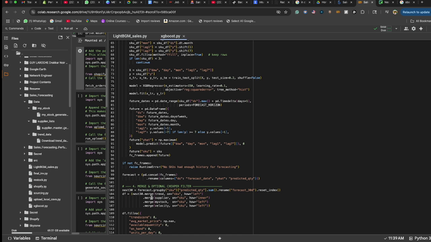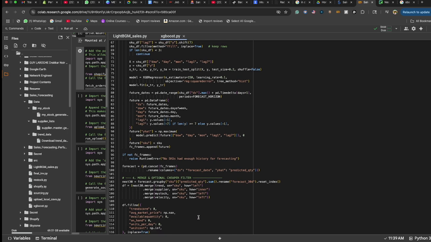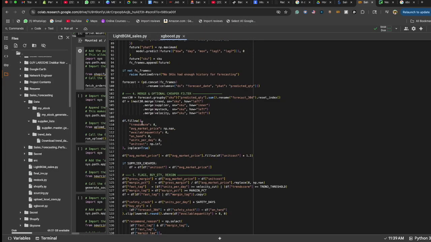Okay. Merge an optional cheaper filter. This is mostly for 30 days, and we name it forecast 30 days. This says that in a month, this many of the products will be moved. If there is any NaN, we fill that with the market price. If there is nothing, we cannot give anything, so we keep it as N/A. Quantity we can keep as zero. Available quantity and on hand are mostly the same, but these columns may be different for different files. So we are doing that.